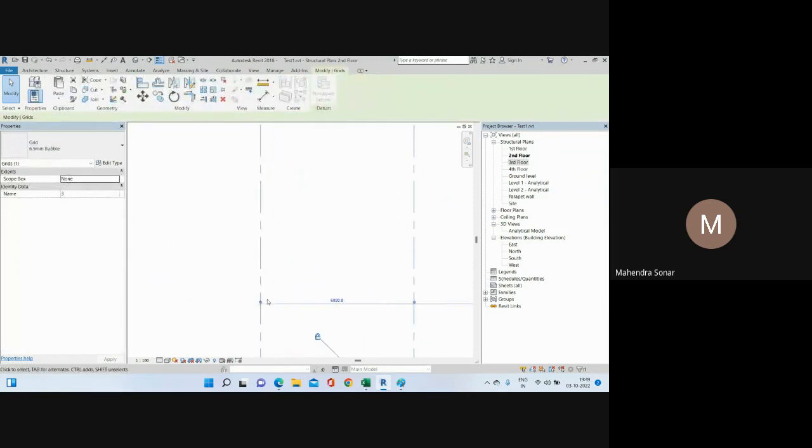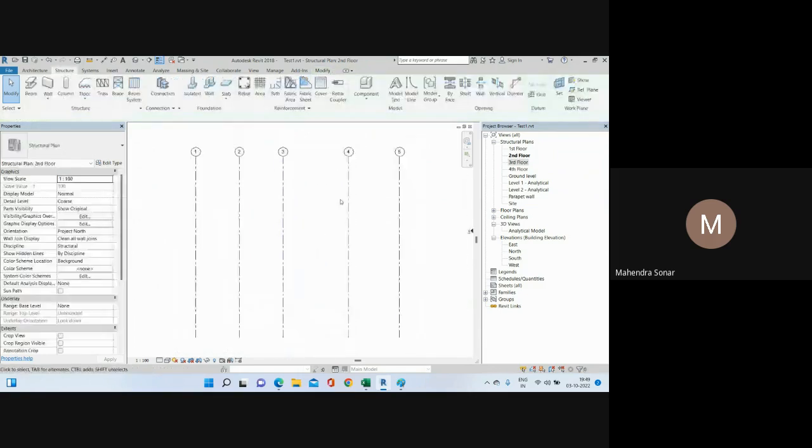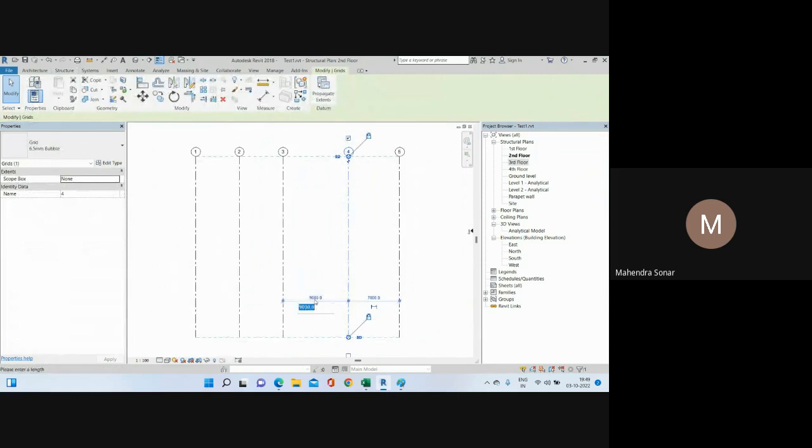You need to add 6 meter. Okay, so if you select this fourth grid and add here 6 meter, only this grid changes. Not this one. So for the grid you want to change, select that grid first, and then you can just give your input like that.